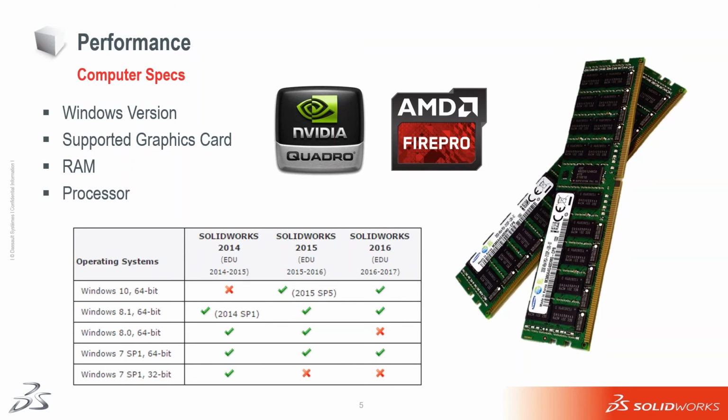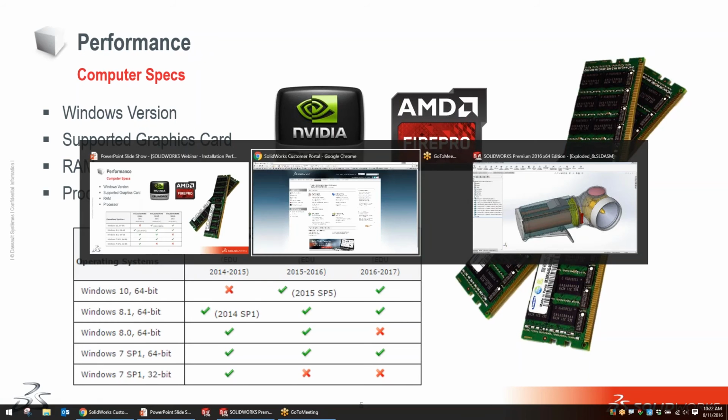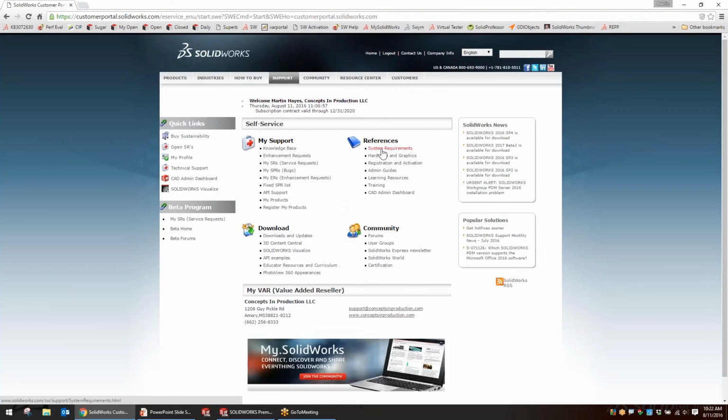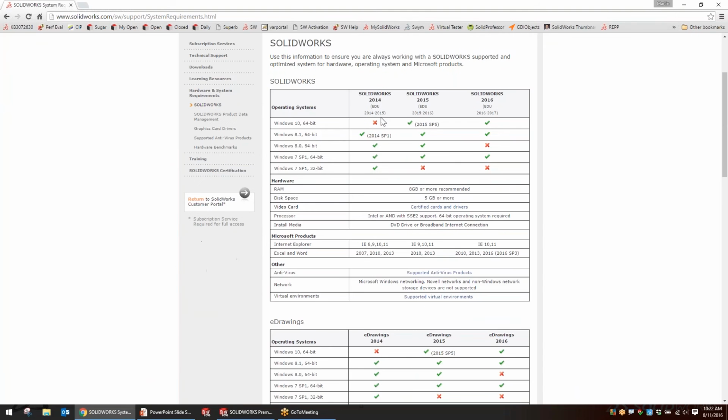Probably the next most important thing for performance considerations is making sure that you have a supported graphics card. And I've got highlighted here the NVIDIA Quadro and the AMD FirePro, which are what we see as the standards in the industry right now. It's not so much how good of an NVIDIA Quadro card or AMD FirePro card I have, but making sure that I have a card that is on the list of SOLIDWORKS certified graphics cards.